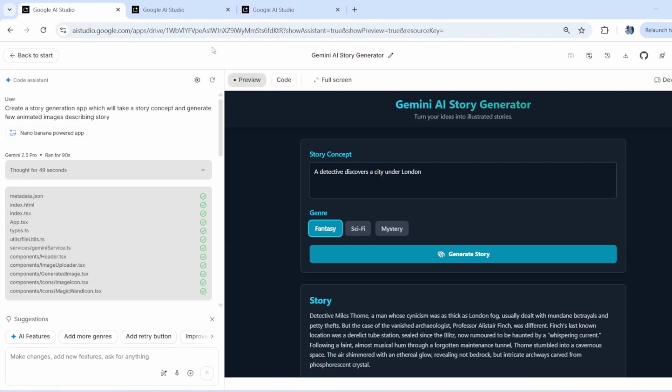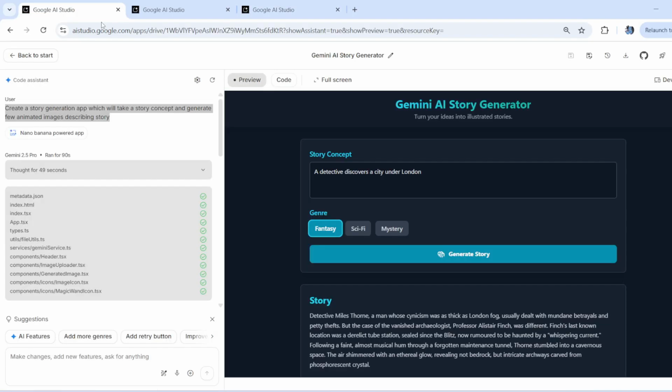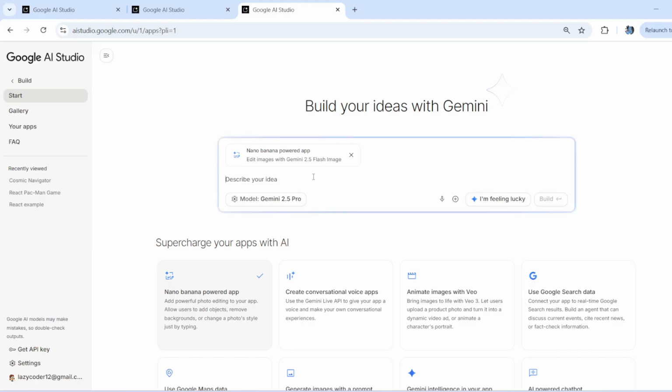So here you go guys, you can see that it is actually opening. This is a Gemini AI story generator. This was my idea: create a story generation application which will take a story concept and generate a few animated images describing the story. And exactly as I showed you in this window, I selected the Nano Banana powered app for creating this application. So let me copy that again and try to create this application for you.